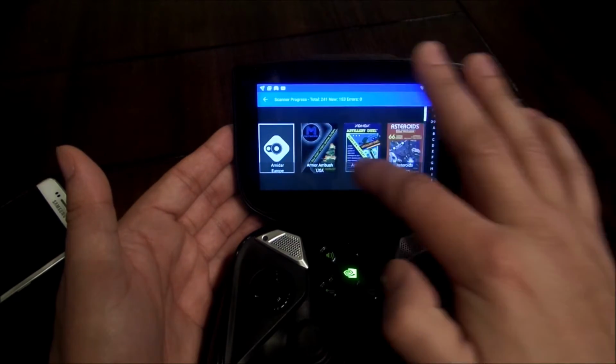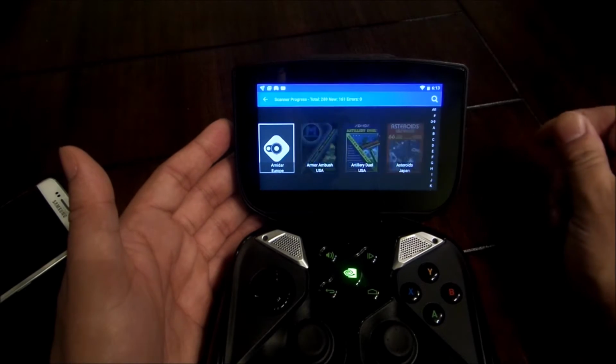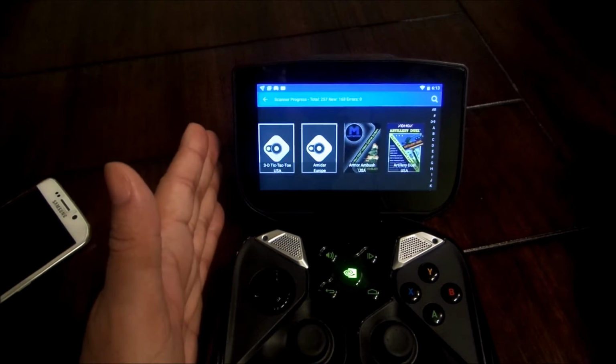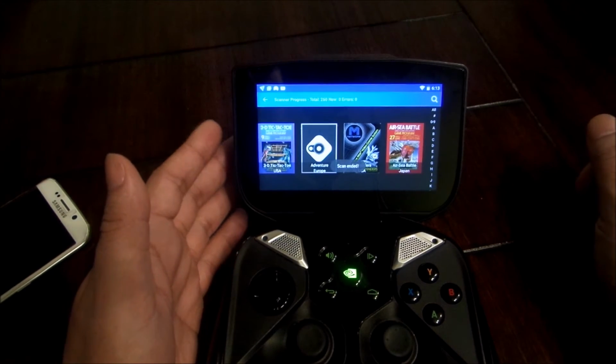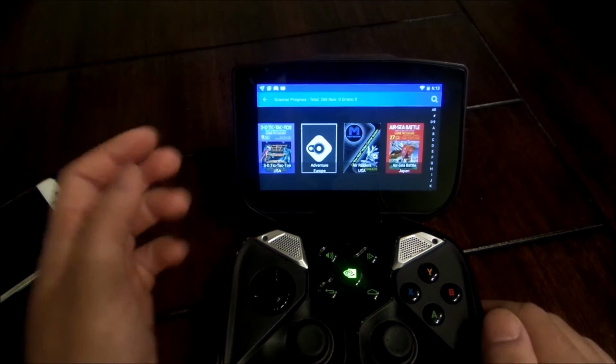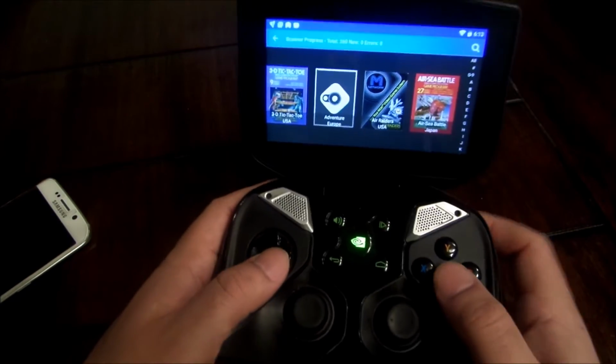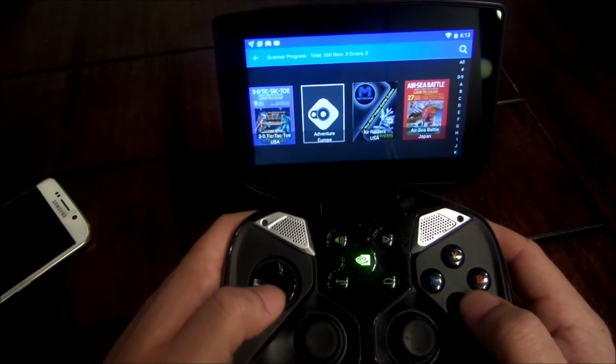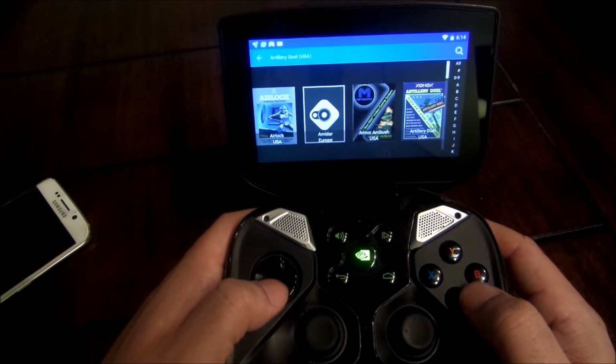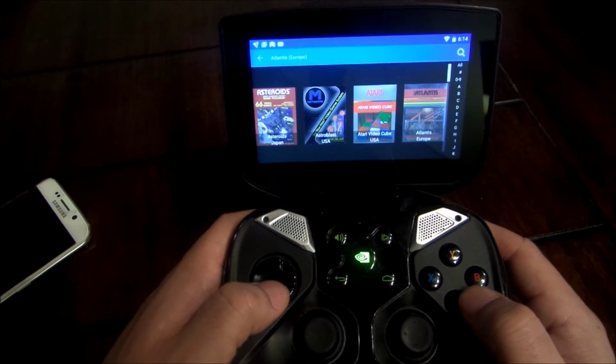Go back up to the top. Right now we're at 241 games. All I had to do was move my ROMs over to this. All right, so the scan ended. As you can see, there are some that didn't find artwork, and you can take care of that, but we'll just move through and see what we've got going on here.